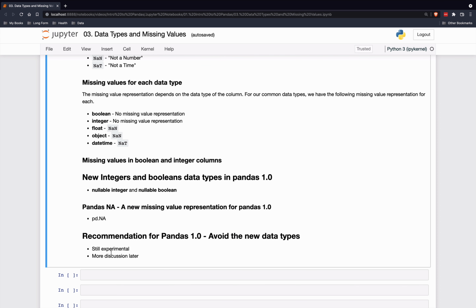So my recommendation for now is to avoid the new data types. While they can work out well, the developers are still working out the kinks in them. They're also not the default data types. So whenever you read in a data frame, you will not get these new and improved data types. You'll be stuck with the original data types. So until they have made the defaults, maybe in Pandas 2.0, I would probably just stick with the current older data types.